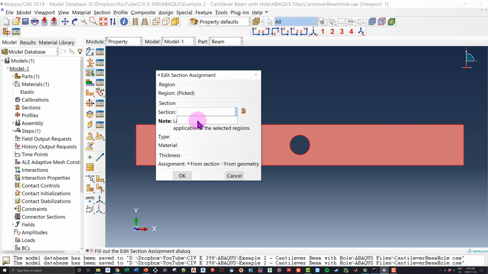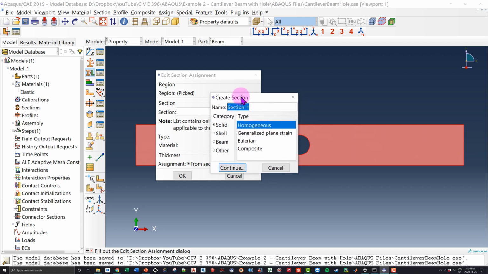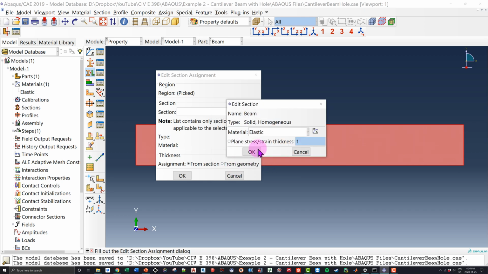So again, we haven't created any sections yet, so we can click the button on the side here that says create section. I'm going to do that, and it says, what do you want to name your section? Well, let's just call it beam, because why not? And again, we're not going to touch any of these. We're going to keep it solid, and we're going to keep it homogeneous. We go continue, and it says, all right, well, which material do you want associated with the section? Well, we only defined one material, which is elastic, so we're just going to stick with that.